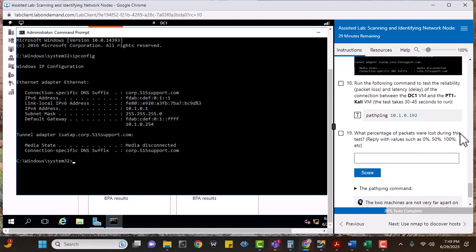Now run the following command to test the reliability, packet loss, and latency delay of the connection between the DC1 VM and the PT1 Kali VM. So pathping is the name of the command. What are we pinging? 10.1.0. Let me see if it'll do the whole thing. No. So pathping, space. Nope, I'm going to have to type it all in. 10.1.0.192.